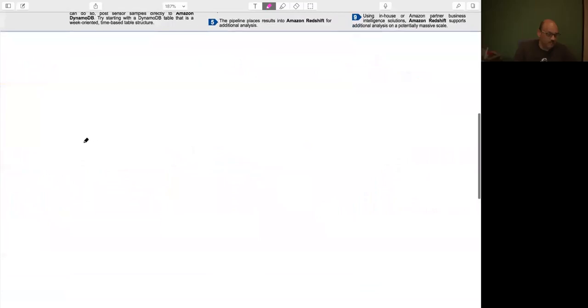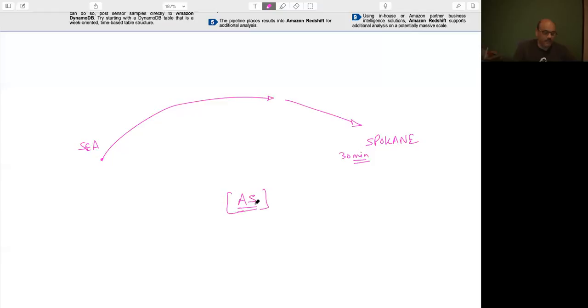Let's take an example. A plane flies from Seattle to Spokane. It's a very short flight. It starts from here, takes off, and it is about to get there in like 30 minutes or so. And this is your Alaska Airlines flight. Somewhere in the middle of the flight, it detects that there is a problem with a particular spare part, and that part needs to be replaced. So some number needs replacement. That's the detection that the plane did.